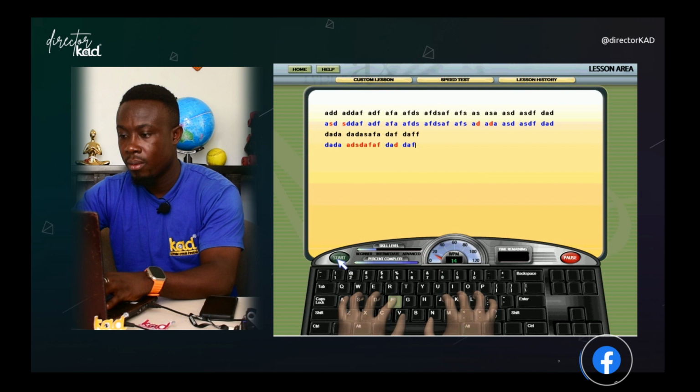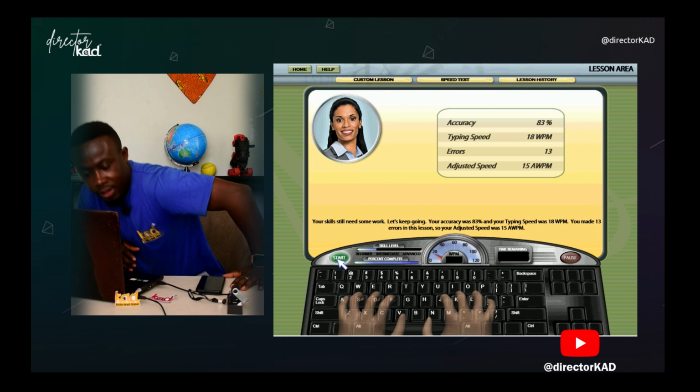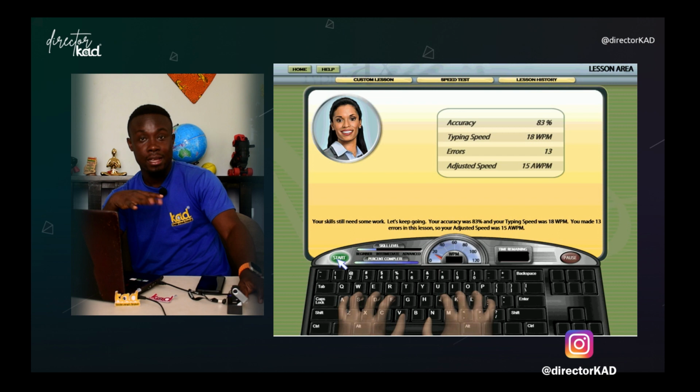Okay, so we come to the end of another typing skill, and as you can see, I made 13 errors, thanks to Daniel's prayers, that guy.